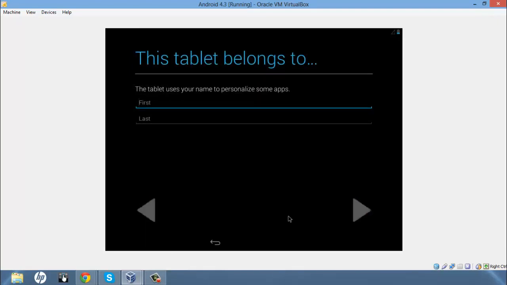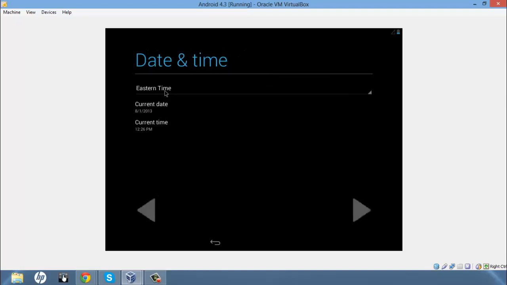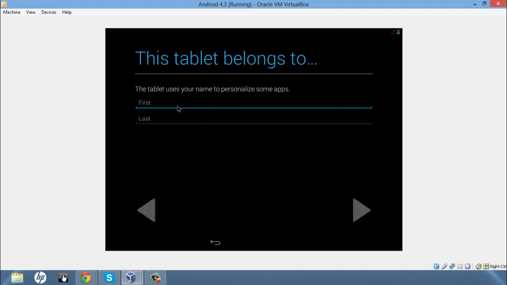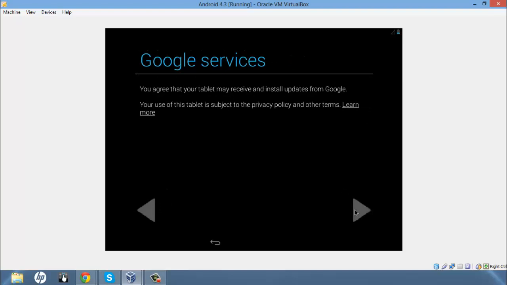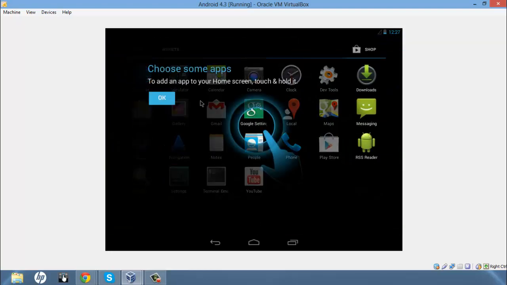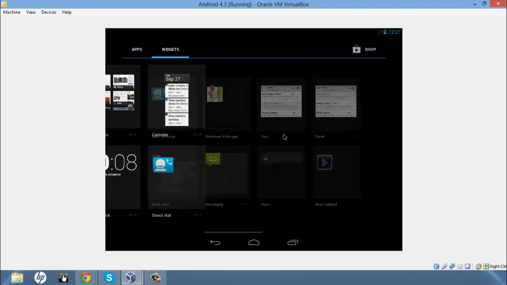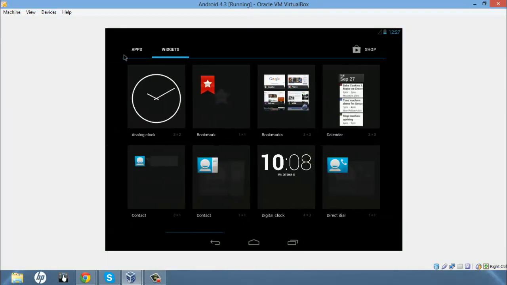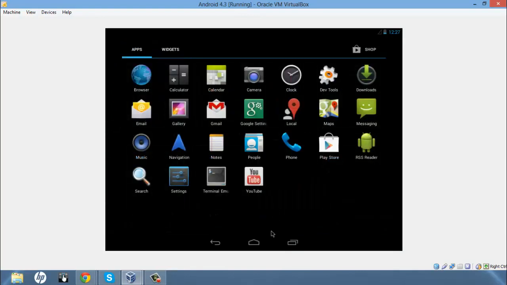Okay. Wait, it's date and time. Yes, everything's correct. Alright, just type in your name. And click next. And just click next and finish. Our tablet is ready to use. Here are the instructions. And if you use your scroll on your mouse, you can scroll through the different widgets. And it does run really smoothly, actually.